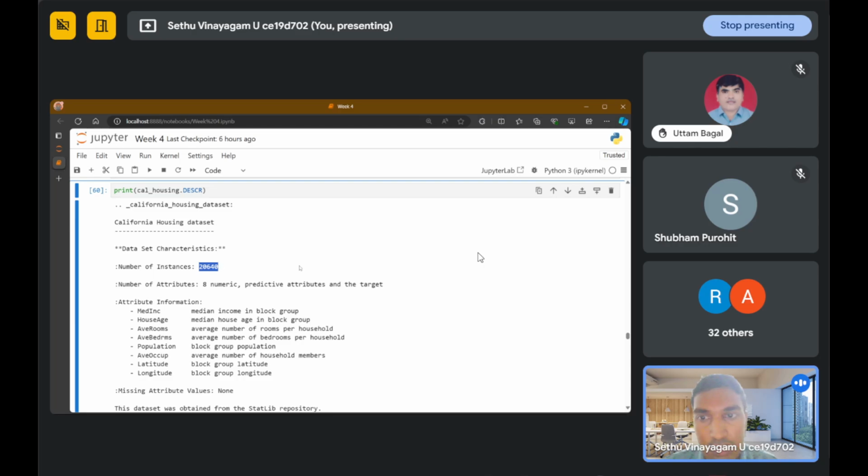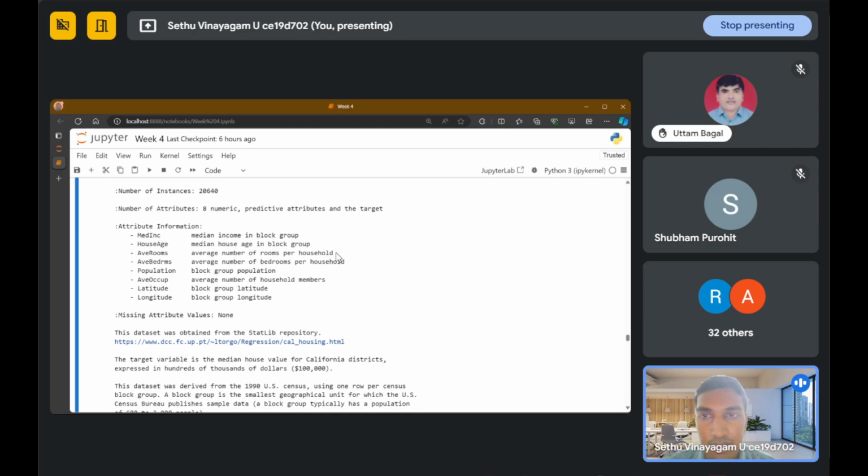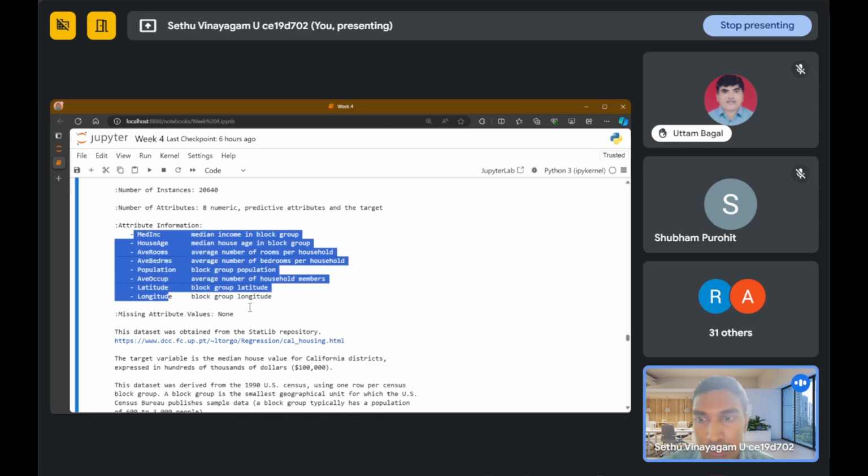So if you look at the description for this data set, here we have 20,640 observations, right? So this is quite large compared to what we worked with earlier. The iris data set was only 150, but here we have a relatively larger data set, and we have 8 numeric predictive attributes, right? So instead of 4 features like we saw earlier, in this particular data set we are going to use 8 features, and these are the features that we have for each observation.